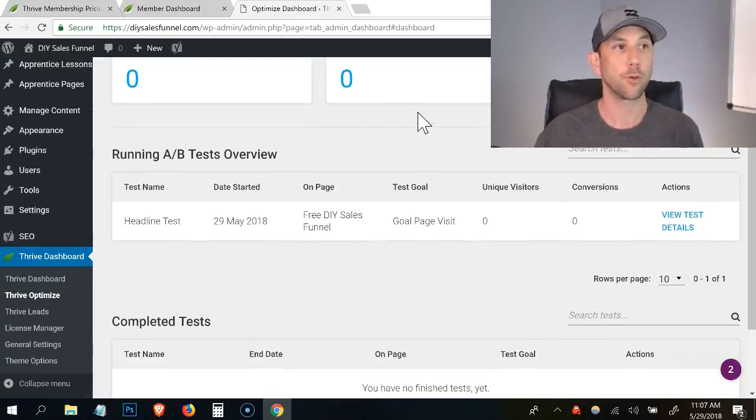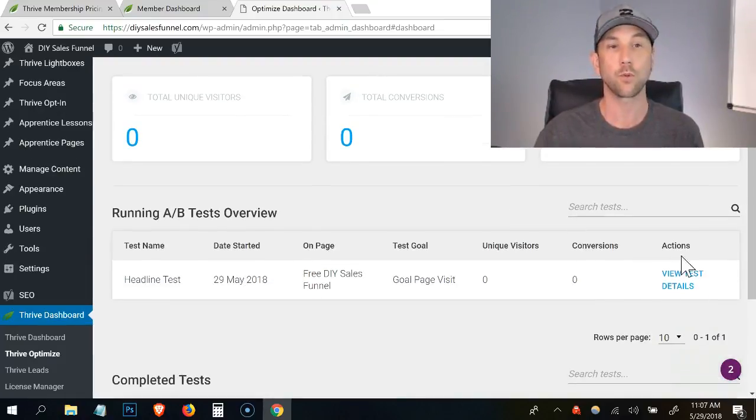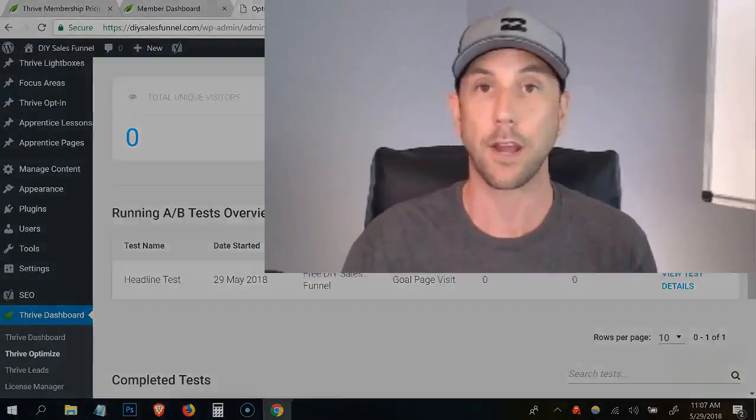And now you can see that we've got our one test running here. So I can view the test details. It's going to give me data on the statistics once it's running, but this is where I monitor the success or failure of my test. Either way is great. I'm learning what actions and what words and phrases get my audience to take action. And this, my friend, is the easiest and fastest way I've found to successfully run split tests.